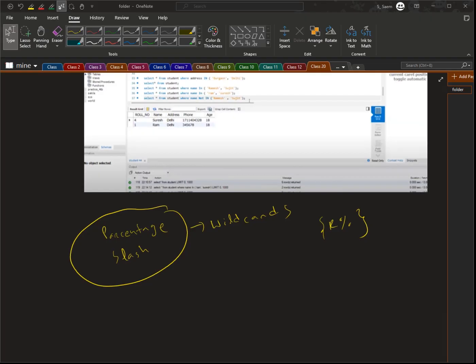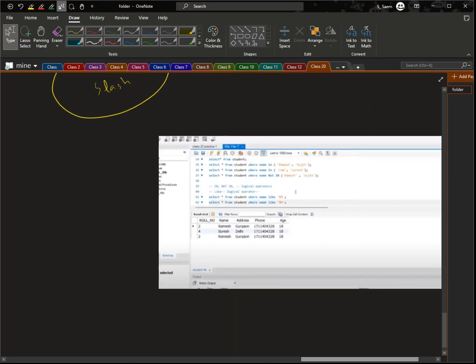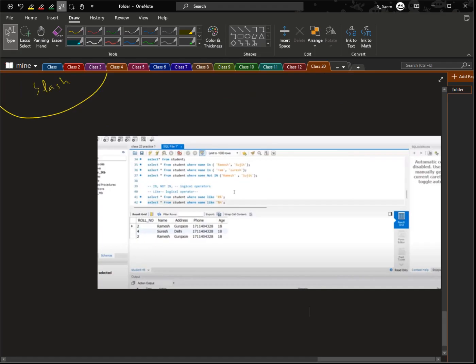So let me show you an example. Here you can see select from student where name like 'R%'. It will search for all the names which start with R. With this, you can search for many more, like names starting with H, names ending with H, or names containing A anywhere.